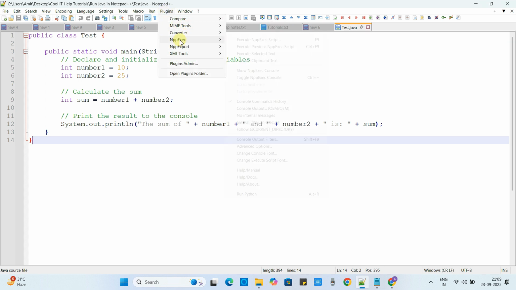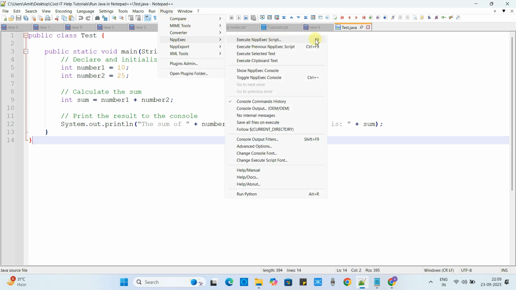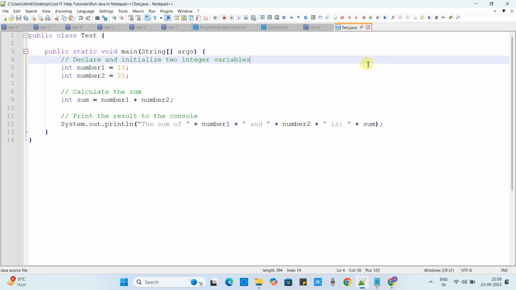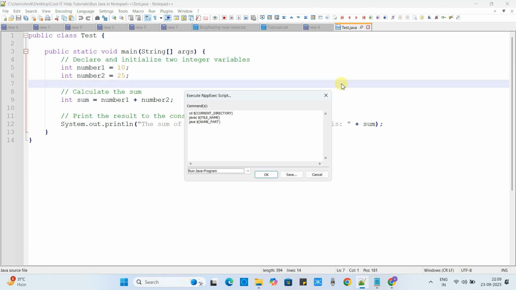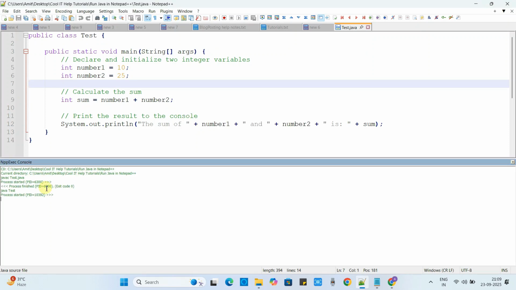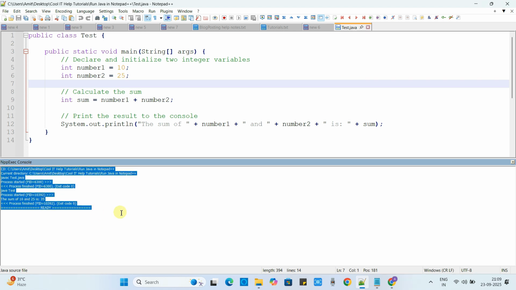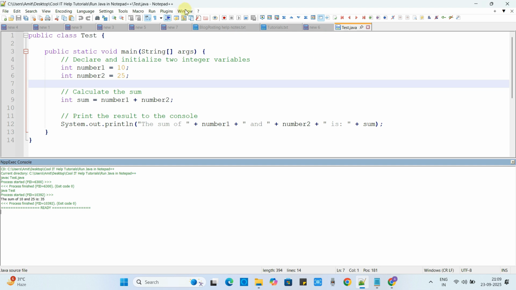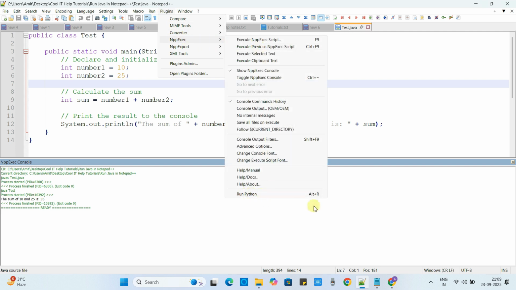Okay friends, now we will see how to run a new program. Suppose you have created another program in the Notepad++. So you can simply go here on the plugins, NppExec, and choose the first option, or you can simply press F9 key and then you will get this pop-up window. You simply press OK and your program execution will be done, you can see here. Additionally, for more convenience, we can simply create a shortcut, a direct key combination to execute the program.